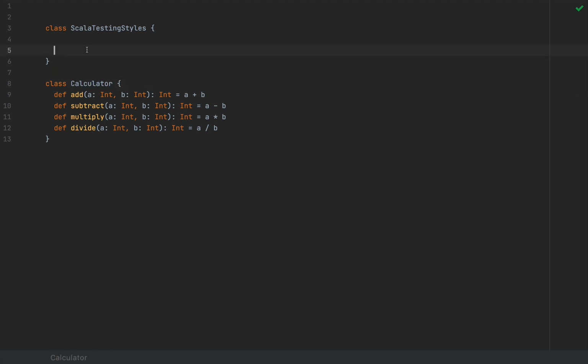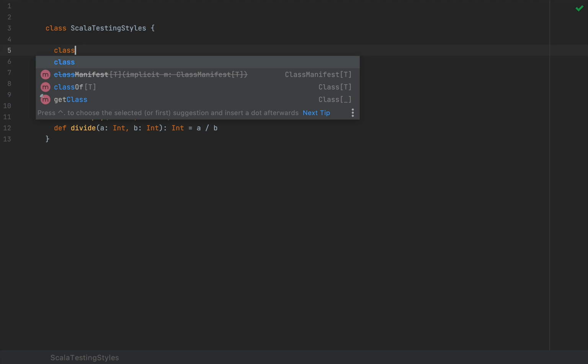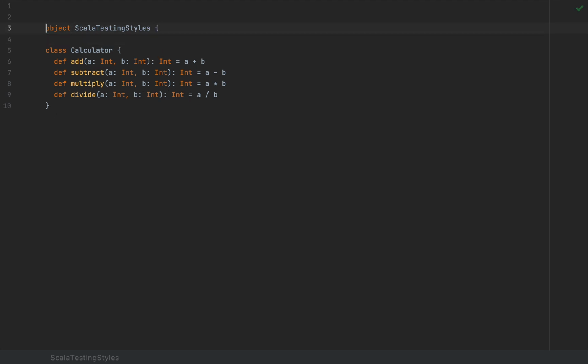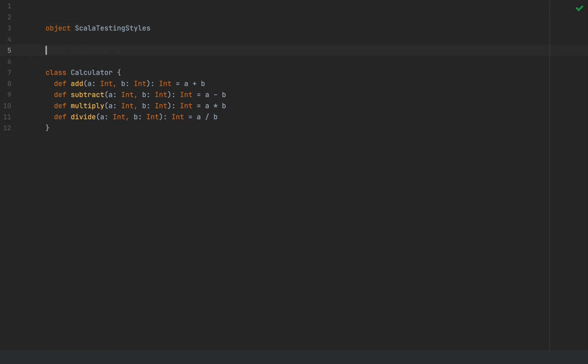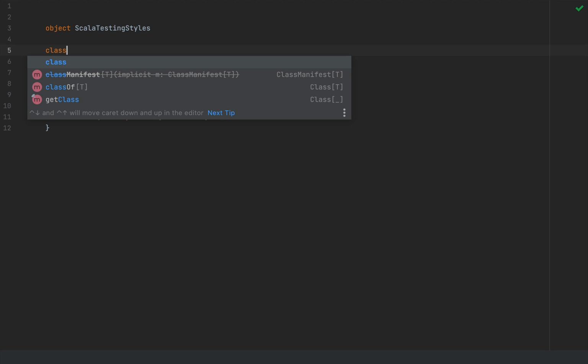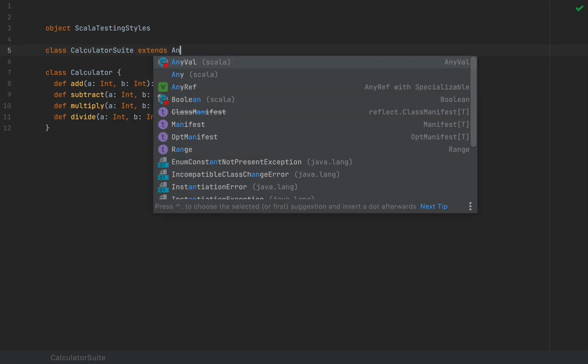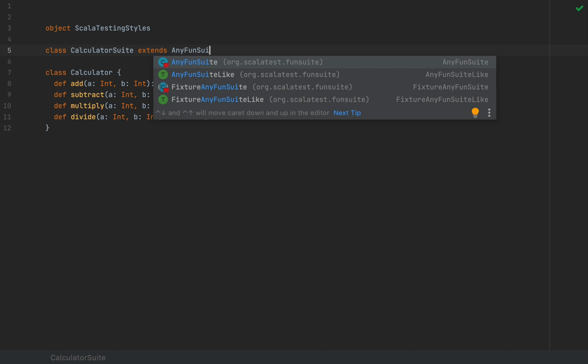So I'm going to define a small class. I'm actually not going to define it in the Scala testing styles class. In fact, I'm going to make this an object and I'm going to leave it empty. I don't really care about this one. I'm going to create a class and I'm going to call this CalculatorSuite. And this extends from ScalaTest. I'm going to use AnyFunSuite.